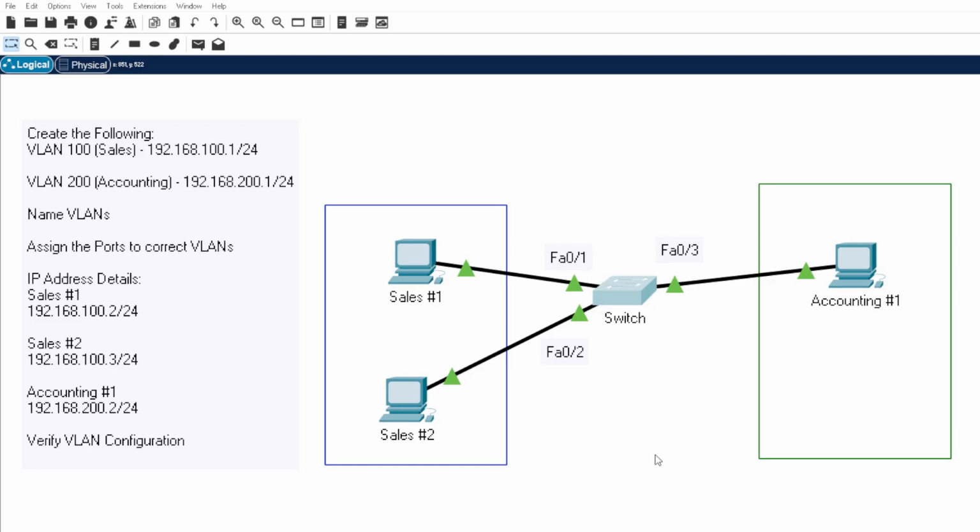Our next step is to assign the ports to the correct VLANs. So just to recap so far, we've created our VLAN interfaces, 100 for sales, 200 for accounting, and we've named them. So this interface FastEthernet 0/1 is going to be VLAN 100. This is also going to be VLAN 100 because they're in the same department. And FastEthernet 0/3 is going to be accounting, which is VLAN 200.